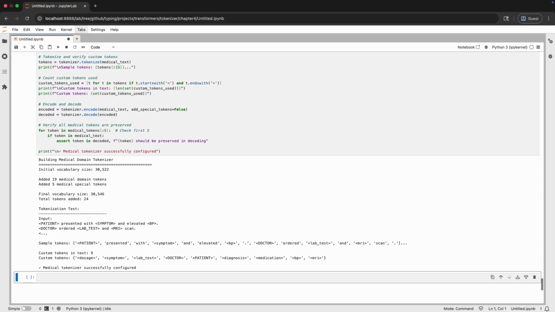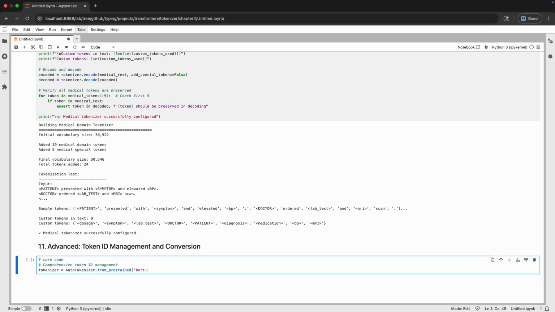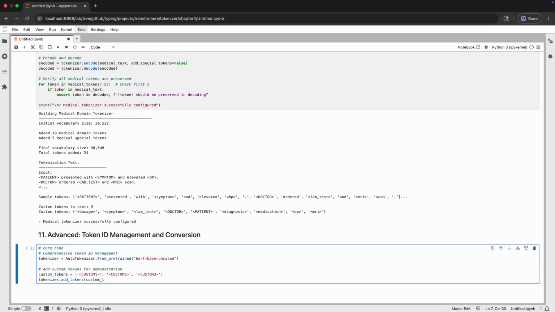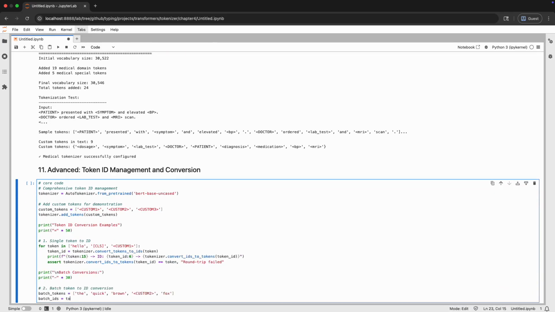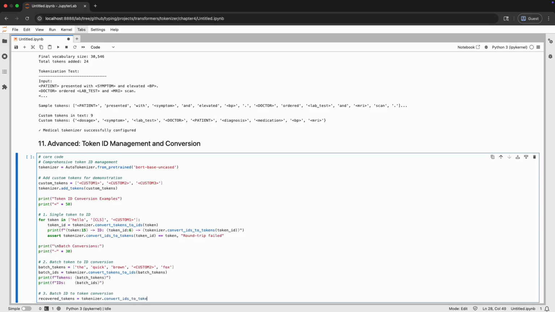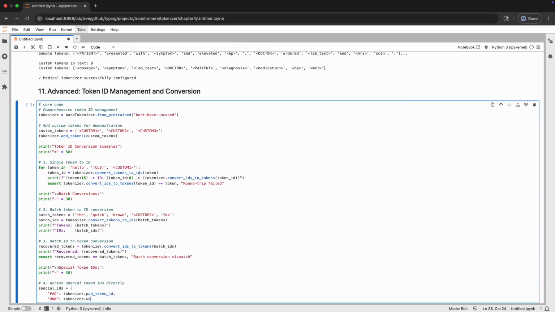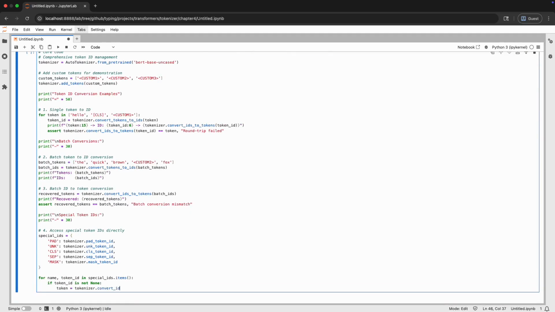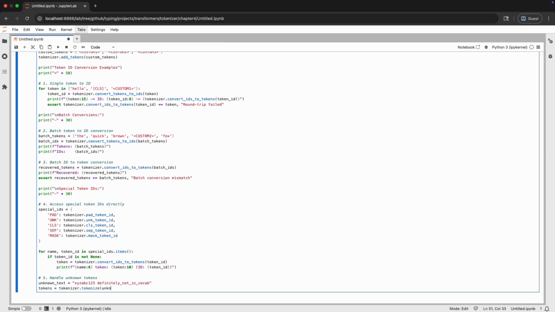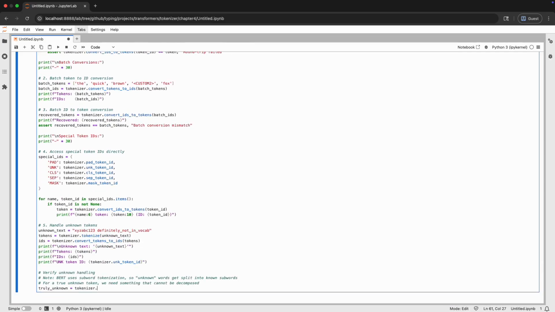Let's dive into advanced token ID management and conversion. I'll demonstrate comprehensive token ID management, including single token to ID conversion, batch conversions, special token ID access, and handling of unknown tokens. This is crucial for understanding how tokens map to their numerical representations that the model actually processes.